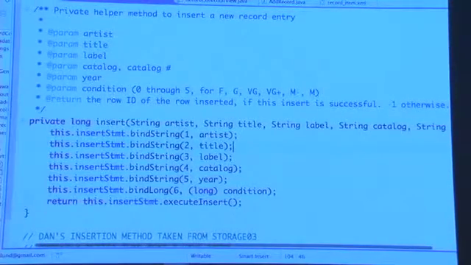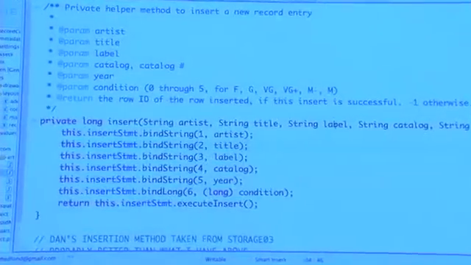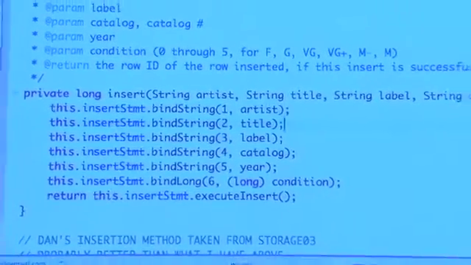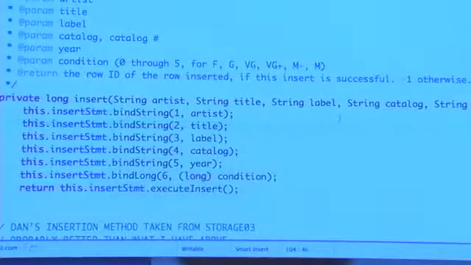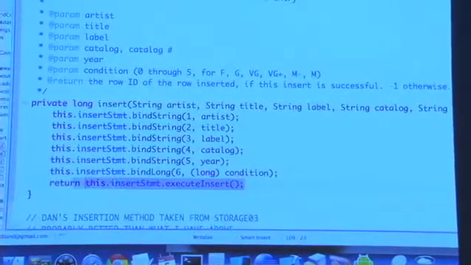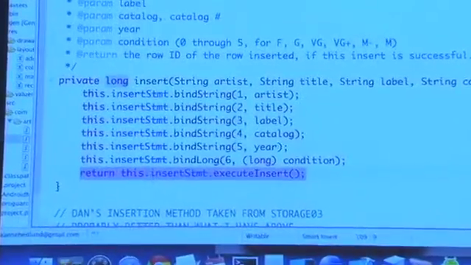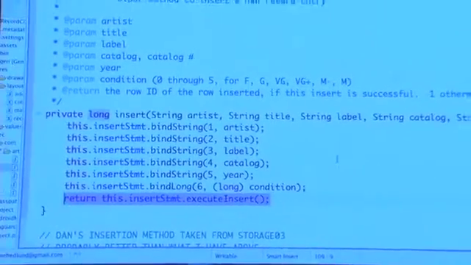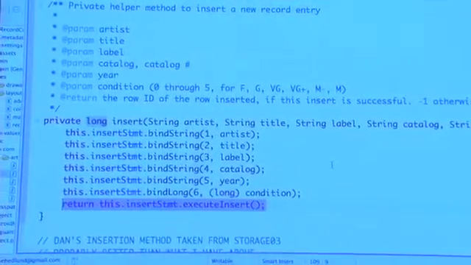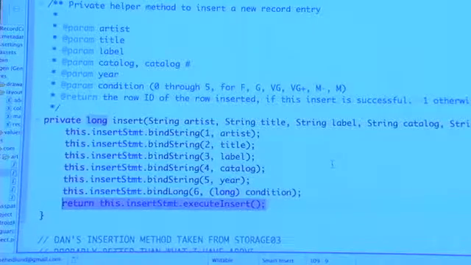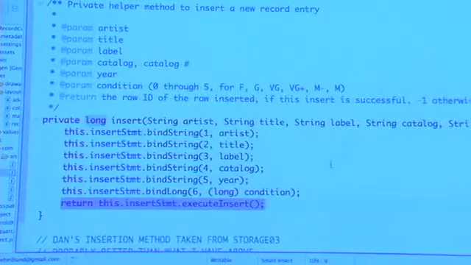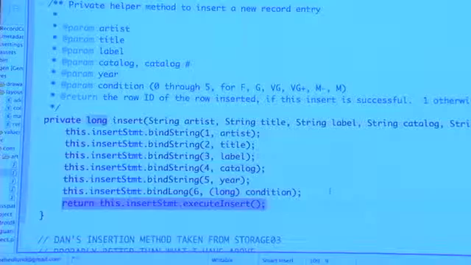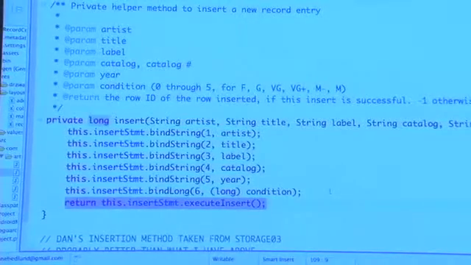And this private method has all the parameters such as artist, title, label, catalog, condition, etc., and it's going to take those passed in parameters and bind them to that insert statement that I have, and then it's going to execute that insert statement. With this line here, return this insert statement, execute insert. And this statement is going to return the row ID of the row that the record is inserted into, and if the insert fails, then it's going to return a -1. So I'm using this row ID as my key ID, and I'll show you how I do that.